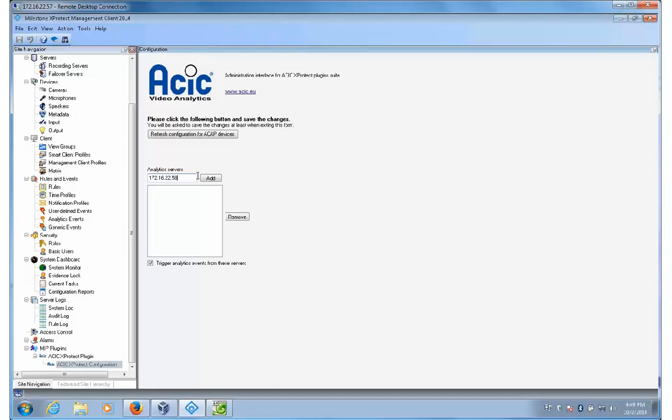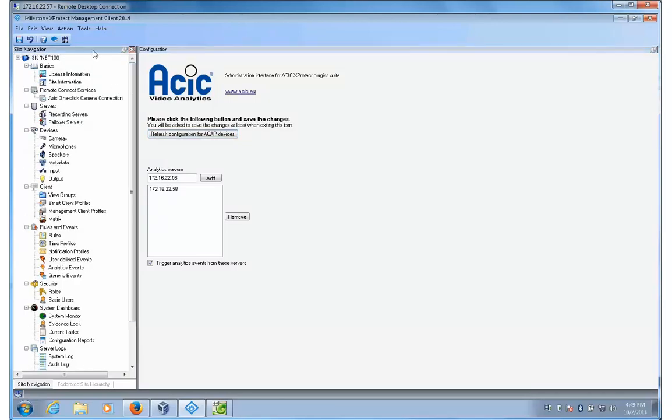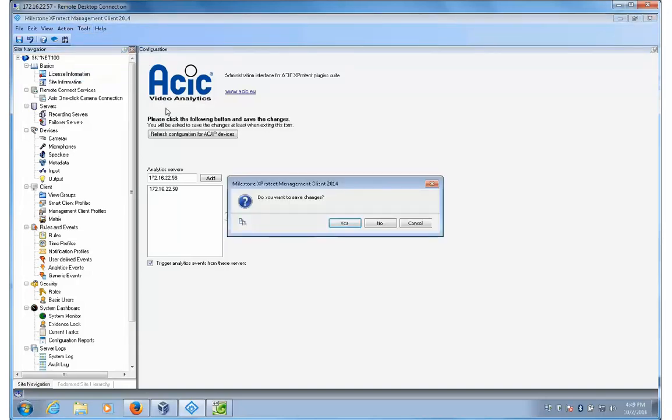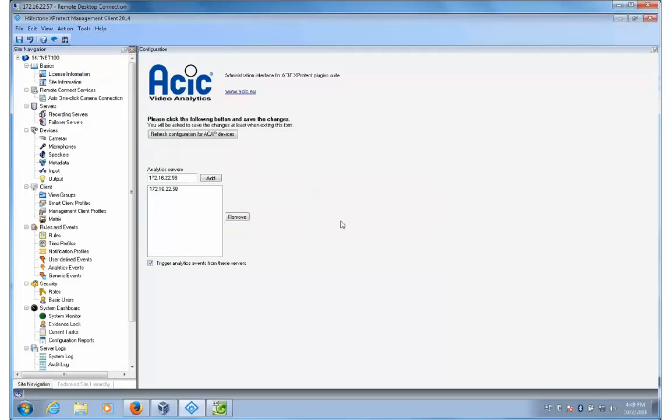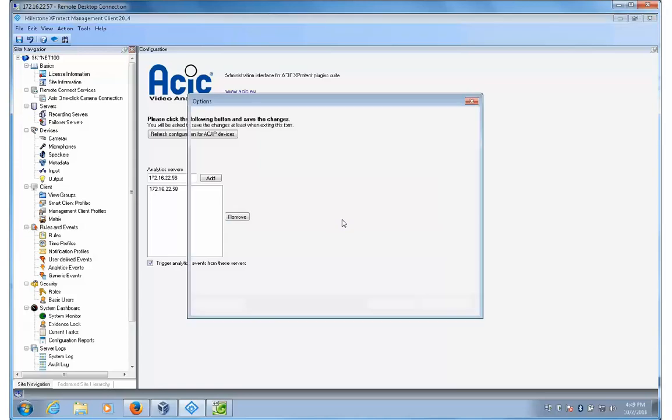Enter the ACIC server IP address if you want events passed automatically through the XProtect event server, remembering that Corporate can also receive user-defined events directly. Also remember to activate events under Tools, Options, and then Analytic Events.